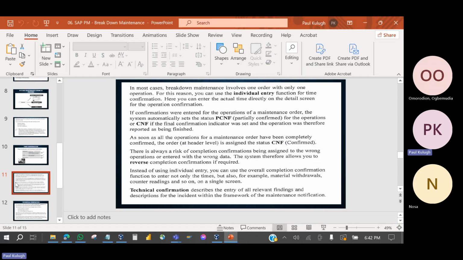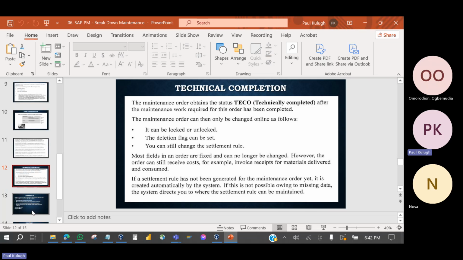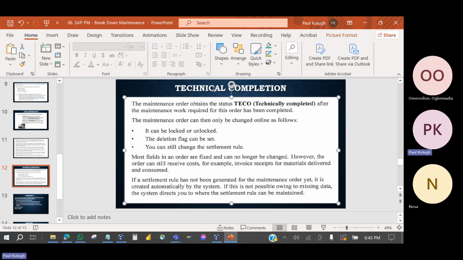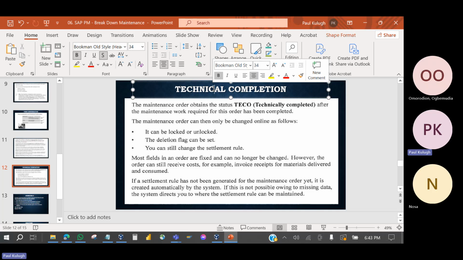Okay, all right. So after confirmation, you now do what is called technical completion. That's the final stage. And in fact, it would have been the final stage, but there is something called business completion that is done by finance. Finance will post the cost in the work order officially to the respective cost elements, which will be the overall final stage. But from maintenance point of view, technical completion marks the final stage of the work order.